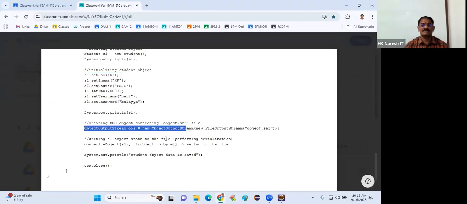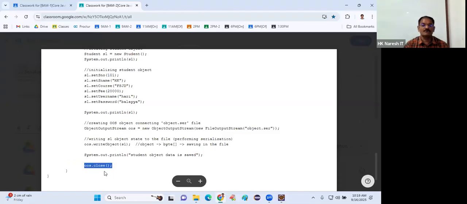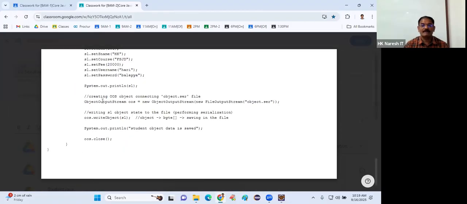Okay, for saving the Student object to the file, connect to the file and then call the writeObject method. Here what happened? The Student object is converted into a byte array and saved in the file. Now the data, the Student object data, is saved and OOS is closed. If you want to use try-with-resources to call this close method automatically, instead of writing throws FileNotFoundException, IOException here, you can directly write try parentheses, catch FileNotFoundException, IOException.